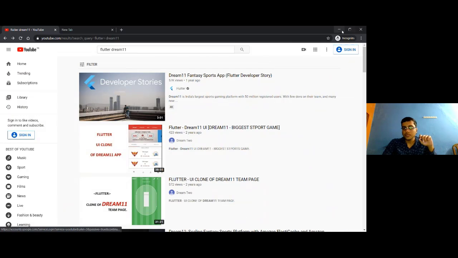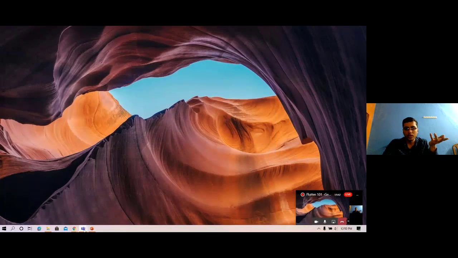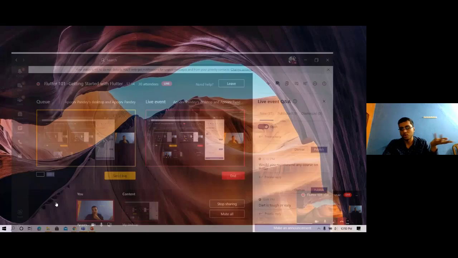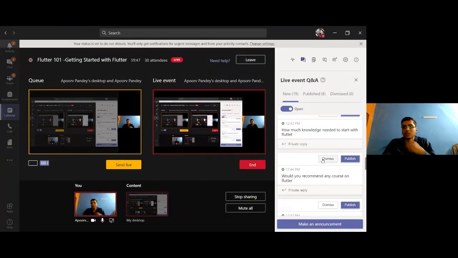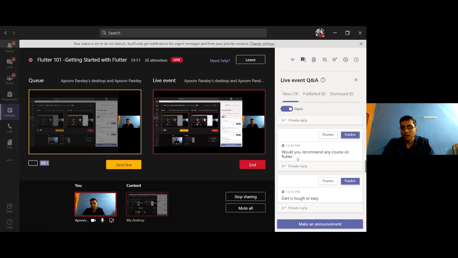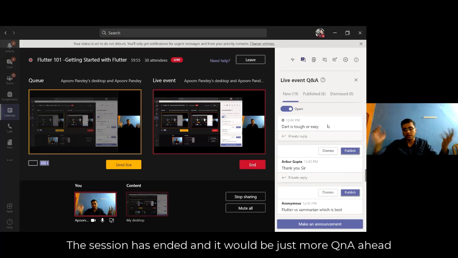I hope this answers your question somewhat, because it would really be my opinion to choose some course over another, since I chose that course. You can choose any of the courses. There are a lot of resources. Would you recommend Dart? Is Dart tough or easy? It depends. If you know a little bit of any programming language, Dart will not be really tough to get into.